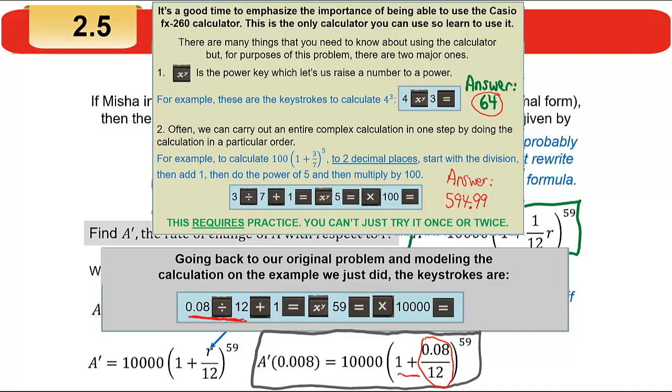The next thing you want to do is add 1 to that, so you put plus 1. The 1 is still sitting in the display. That tells you that it hasn't done the calculation yet, so now you have to press equal to. That'll tell you the value of 1 plus 0.08 divided by 12. In other words, it'll tell you the value of the base. So now you want to raise it to the 59th power, so you press the power key and then type in 59, and the 59 just sits there. That tells you it hasn't done the calculation yet, so you have to press equal to, and that'll give you the result of raising that base to that power.